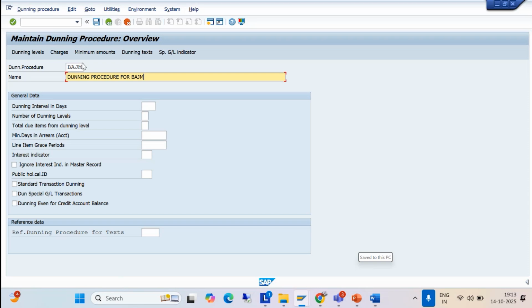Because it's a shared server system, if you go for ABC or 0001, it has already been created. So that's the reason I'm taking this name, better for our understanding and remembrance. I'm taking the dunning procedure as BHIM and putting one name. Under the procedure, we have to create all the conditions, what we are going to do and all those things. Business will provide all the details, so based on that information, we have to give everything here.